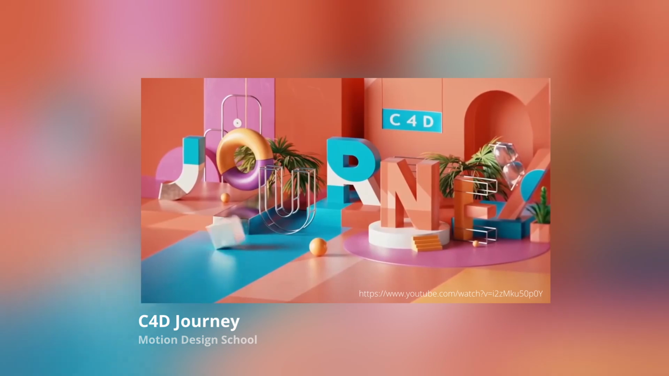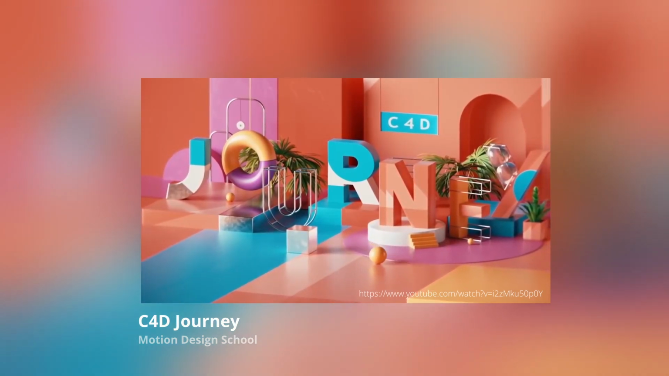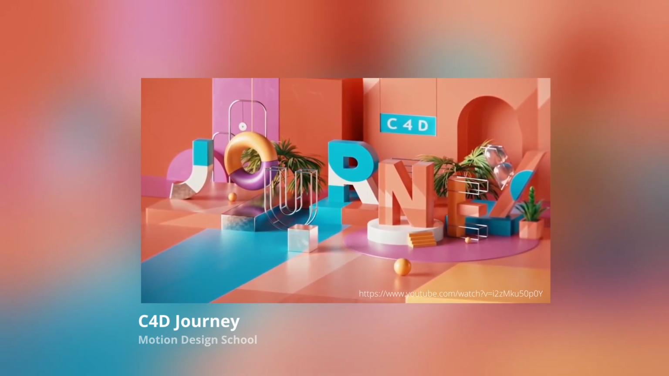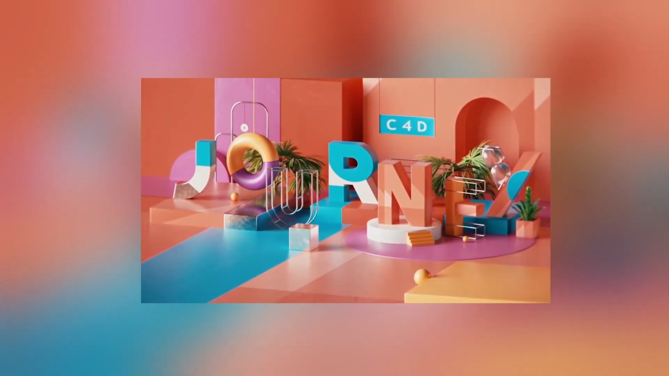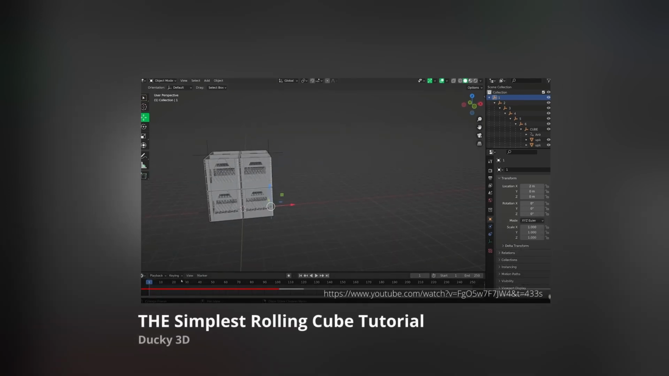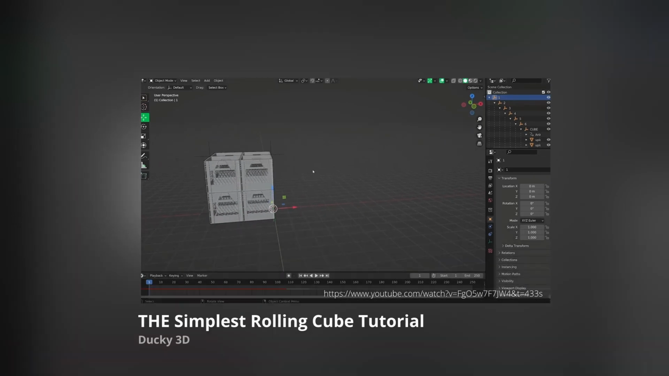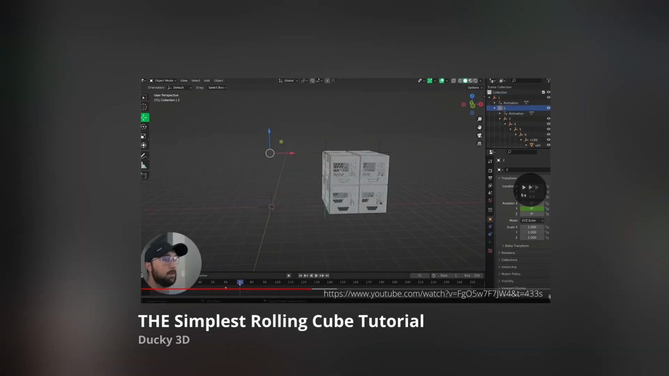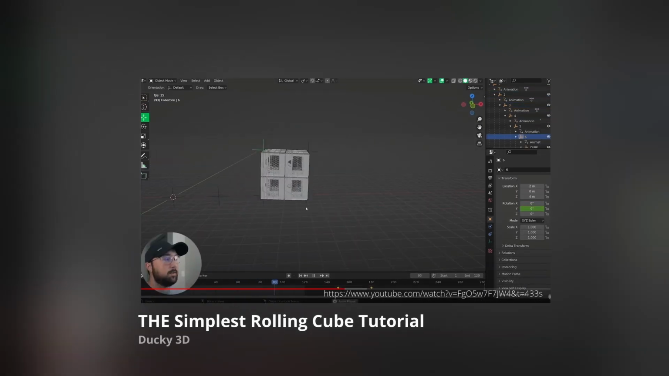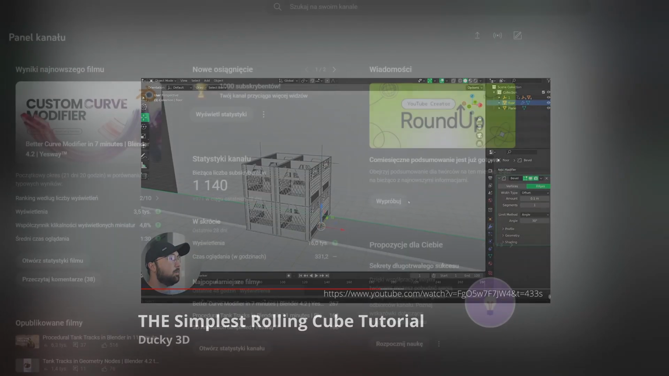Okay, so I saw this video made by Motion Design School and I was curious how to make this rolling cube thing. So I found this video on YouTube by Ducky, but honestly, this approach, no offense, is quite stupid. What if I wanted to use a different shape? I would need to add like 20 anchor points and that would take just ages. So I came up with my approach using geometry nodes, of course.